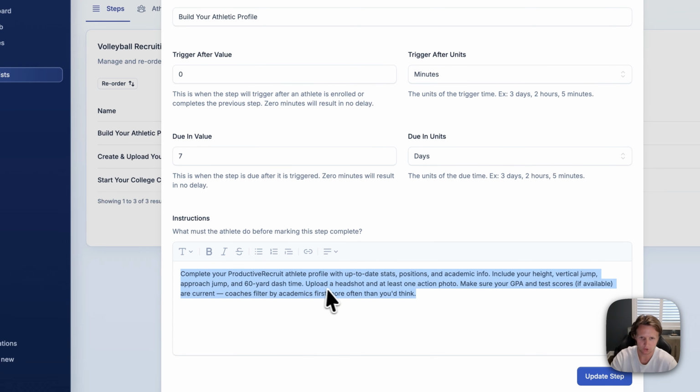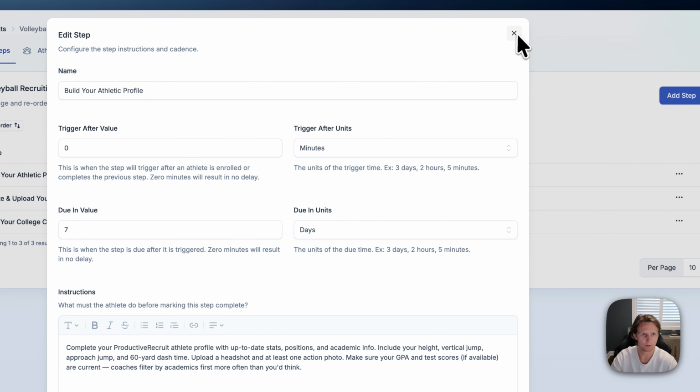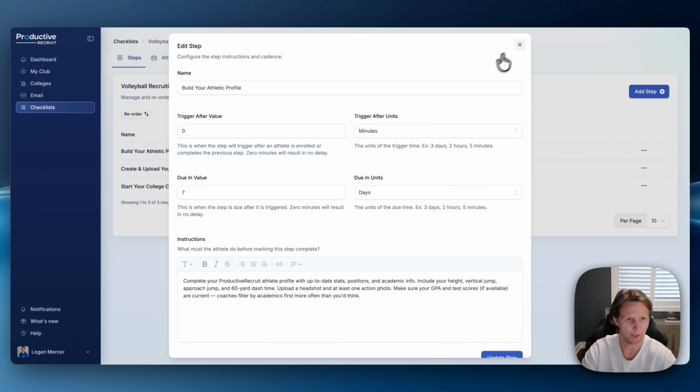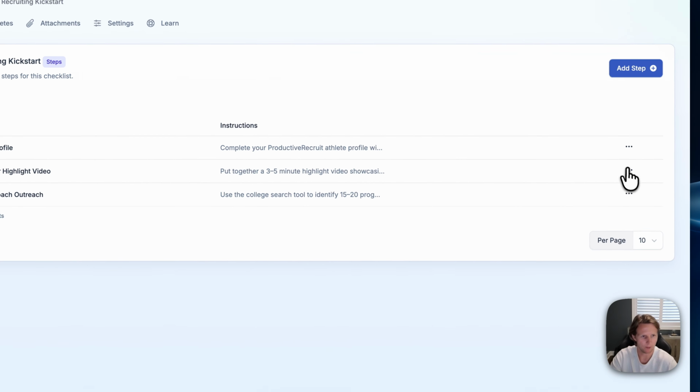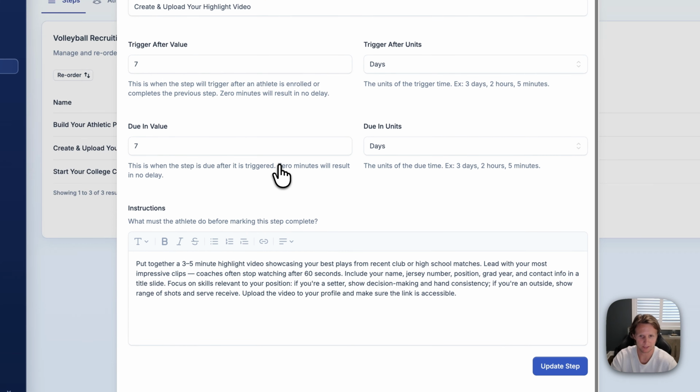We have some instructions. We're saying that this first step is due 7 days after the athlete is enrolled, and we're triggering it right away. So it will start for them right away, they'll get notified right away, and then it's due 7 days later. The next step is due 7 days after that.